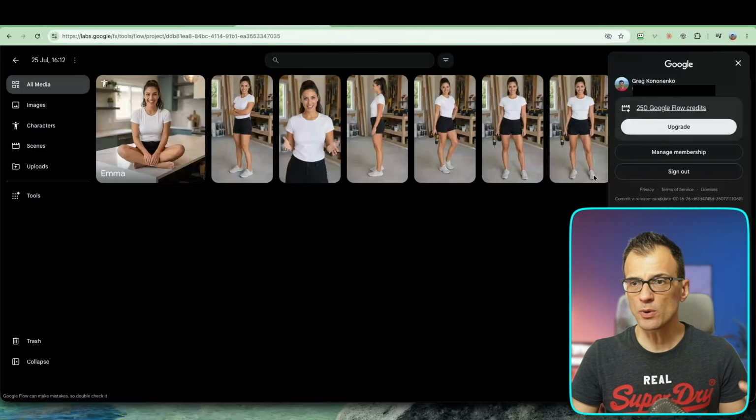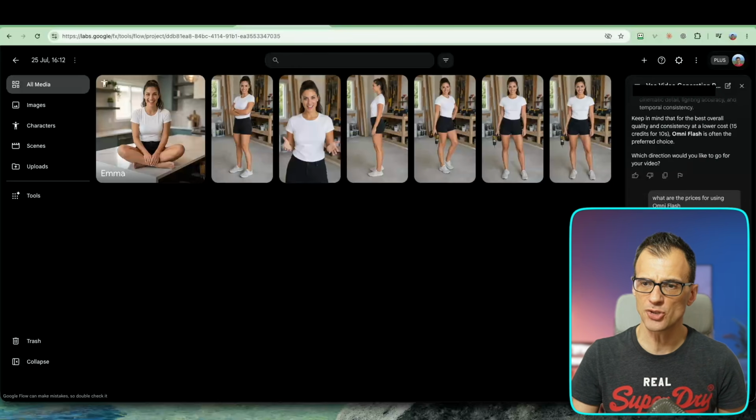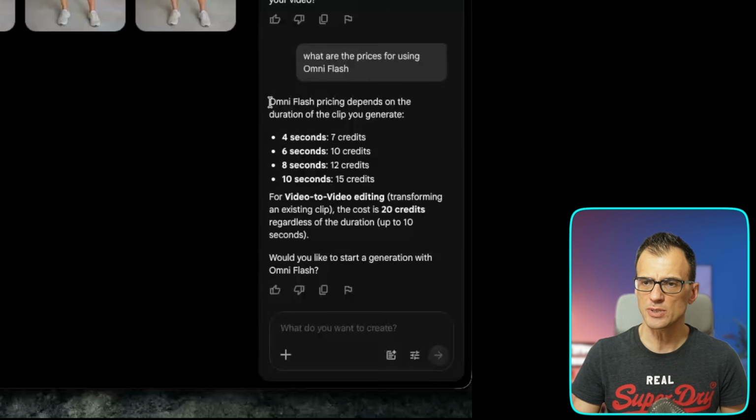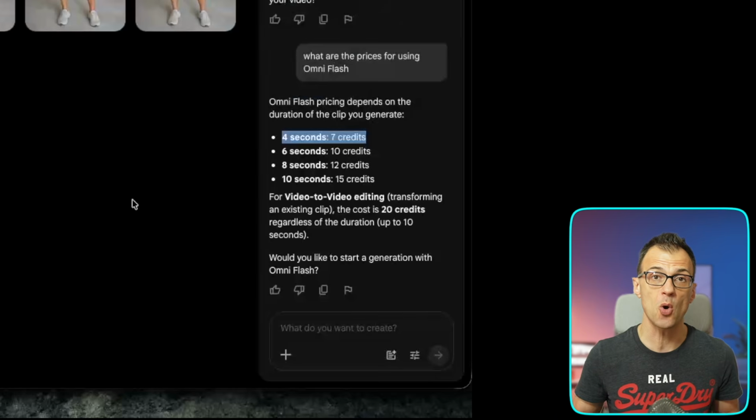All right, guys, now with Google Flow, it gives you 250 Google Flow credits on a daily basis right now. So let's take a look at how many clips you can generate. I've actually asked it, and if you use the OmniFlash pricing, then you can generate a 4-second clip for just 7 credits, okay? So with 250 credits, you can generate about 30 clips, which means that you can generate one whole reel per day, which is great because it means that you can do this for free.